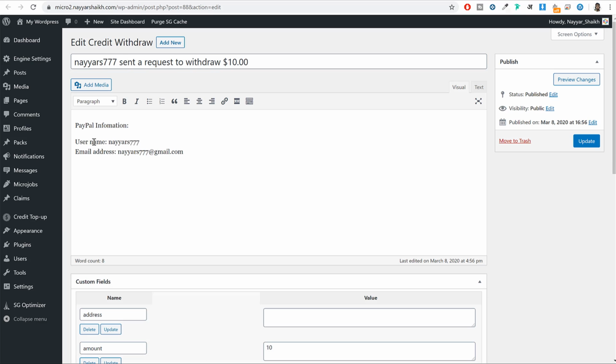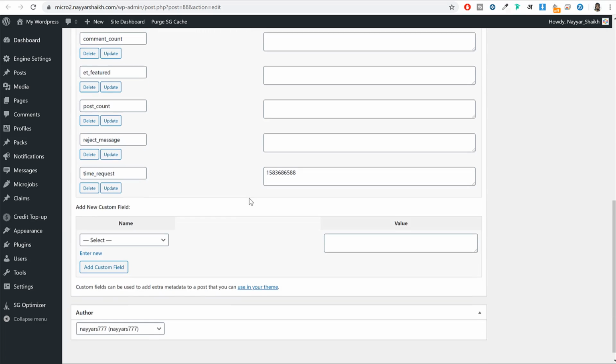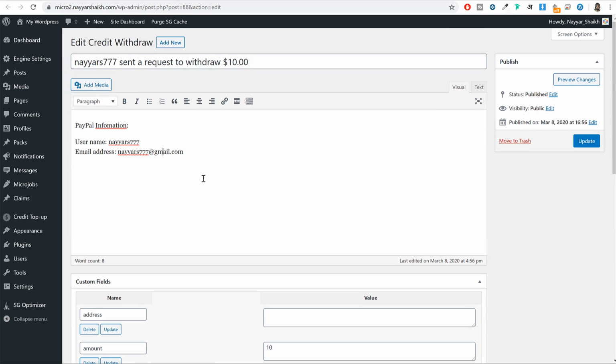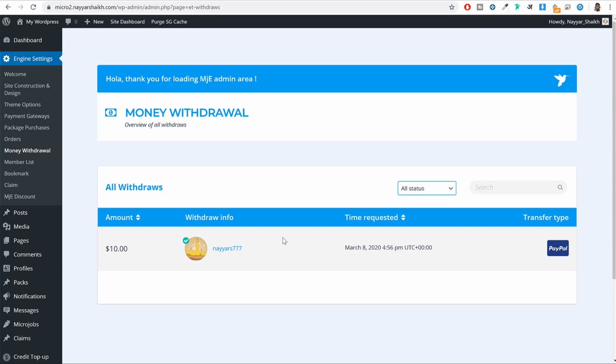You will get, as you can see, the username and the PayPal email address. Make sure you make the payment to this person, and after that, this transaction will be settled.